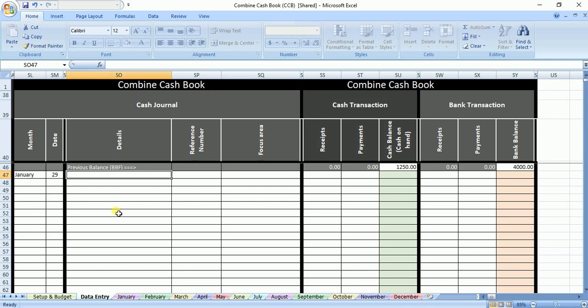In the first 2 columns you select the month and the date. In the next column under details, let's type in school fee. In the next column, where it says reference number, enter the receipt number or invoice number. I will skip this column.